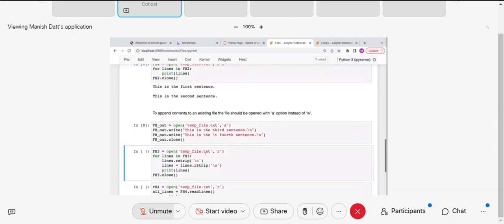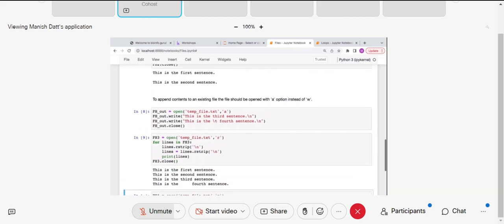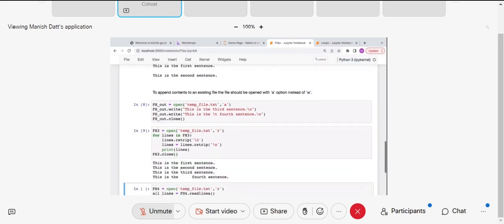So we can again open the file in read mode, the same file temp underscore file dot txt, and we can see that it says this is the first sentence, this is the second sentence, third sentence, and the fourth sentence. A few things you might have noticed here: first is this \t. This is just a tab character, so that's why we're seeing this extra space.